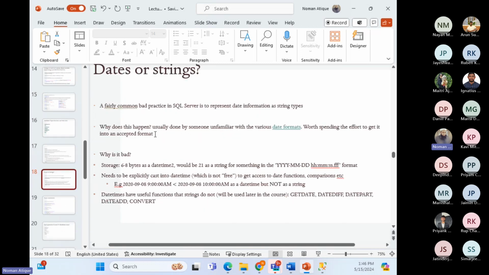Now let's come to this one. A fairly common bad practice in SQL Server is to represent date information as string types. We do not represent date information as string types. Why does this happen? It's usually done by someone unfamiliar with the various date formats. We have date formats we'll talk about, and we'll just look at that. What is spending effort to get it into an accepted format?